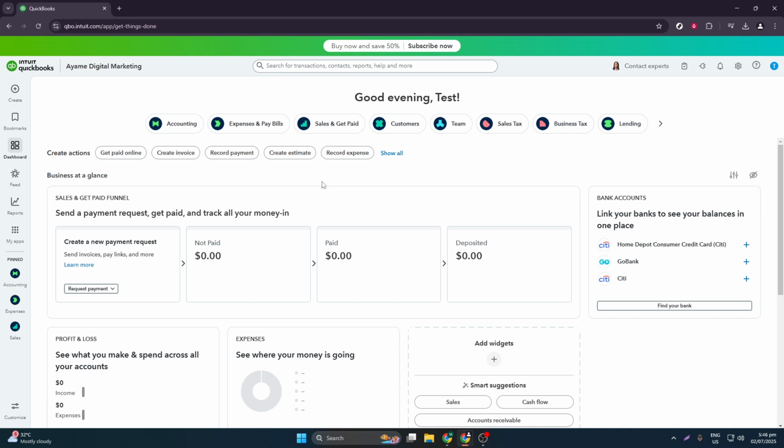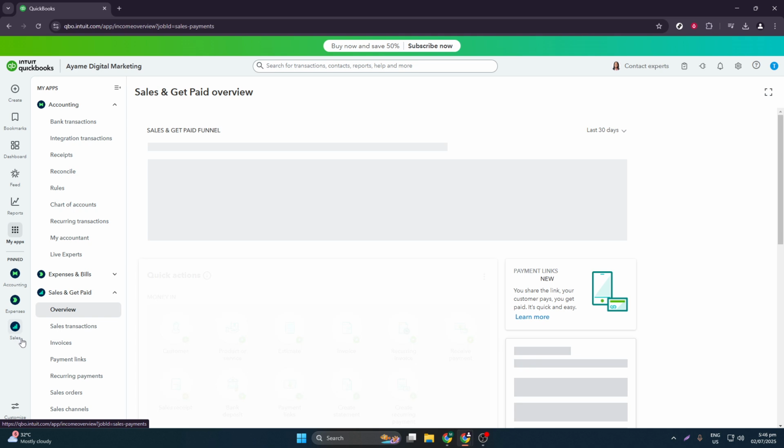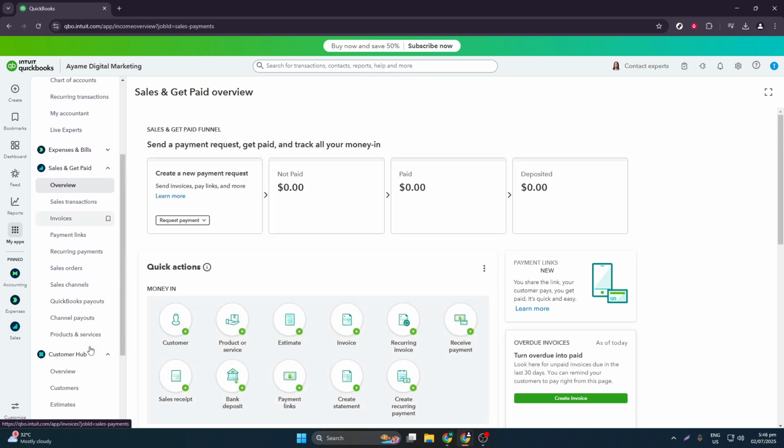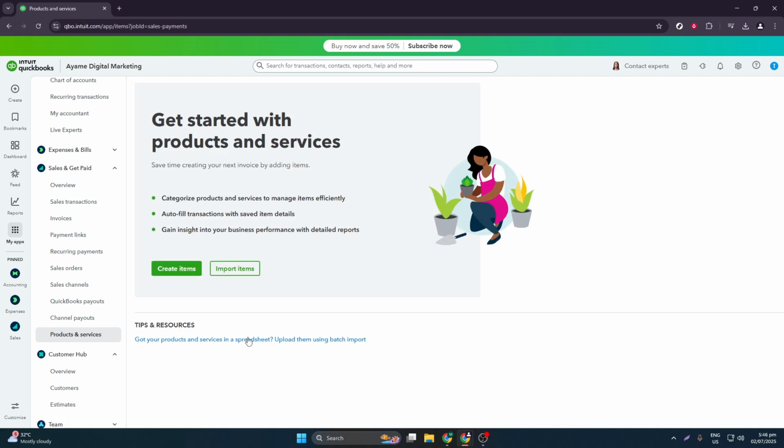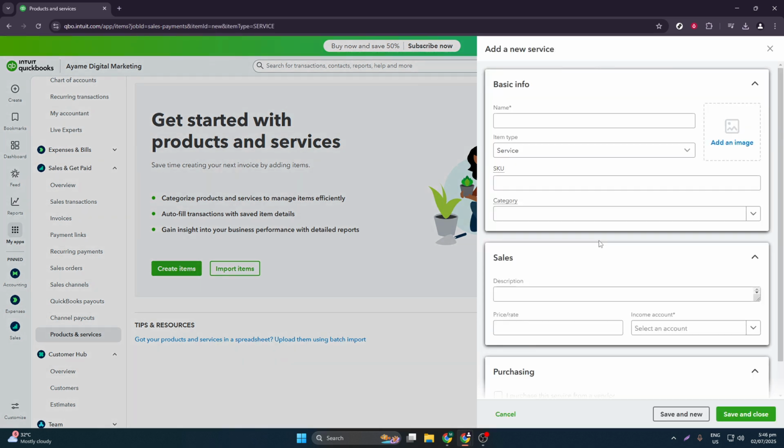Once you're logged in, look to the left-hand menu and click on the option labeled Sales. This will bring you to an overview of your sales activities. Next, select Products and Services from the options available. This section holds all the products, services, and other line items your business might offer. Once you're on the Products and Services page, you'll want to create a new item. Look for the Create Items button and give it a click.